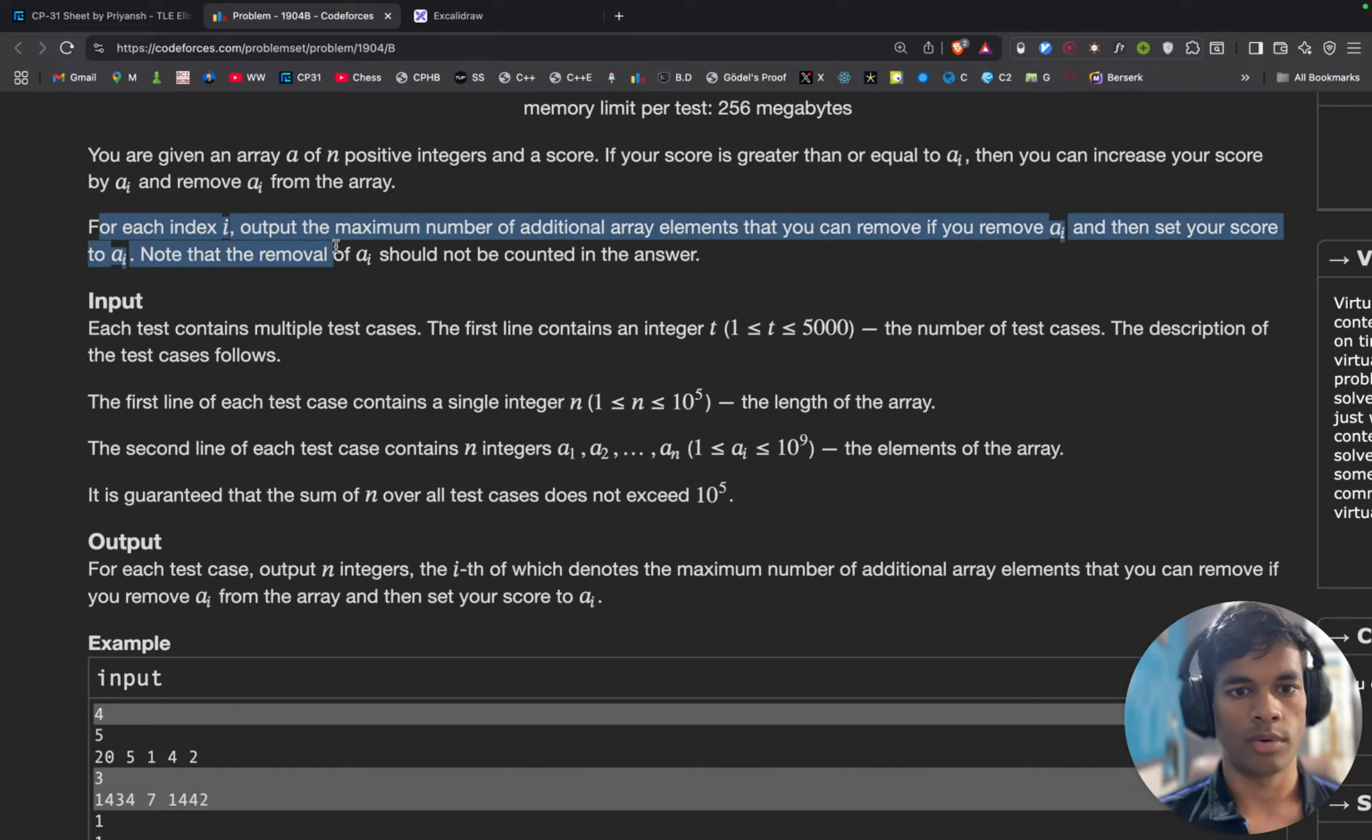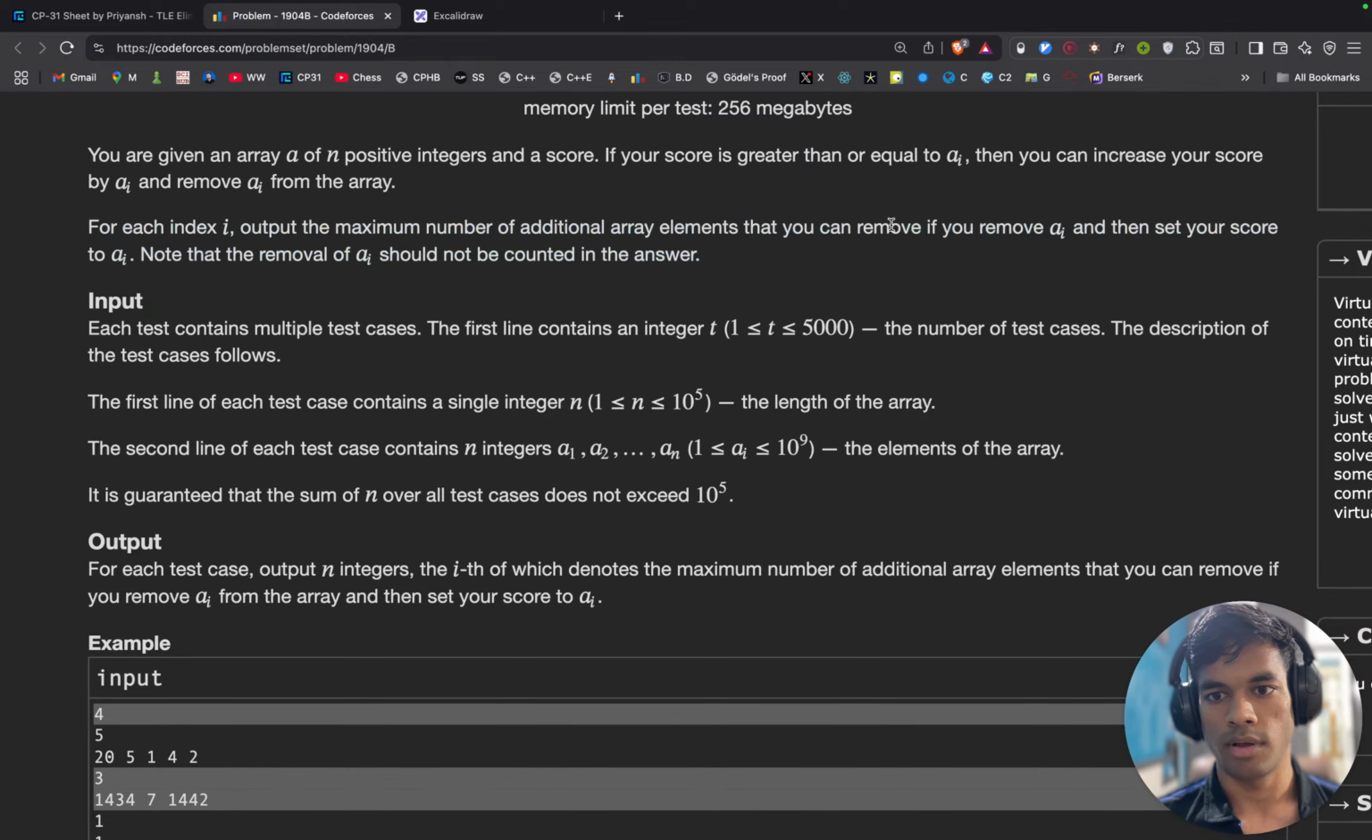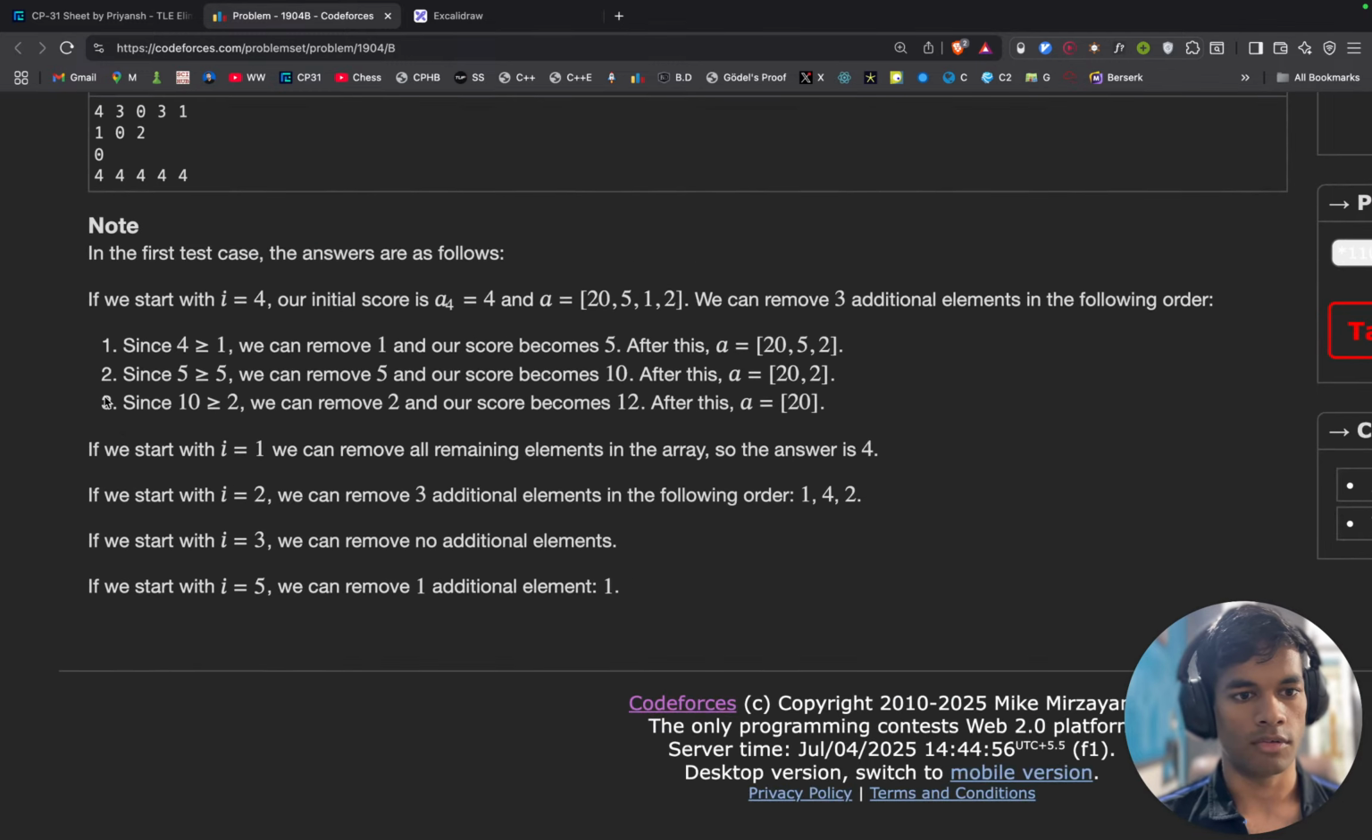For each, output the maximum number of additional array elements that you can remove if you remove AI and then set your score to AI. Note that the removal of AI should not be counted in the answer. Maximum number of, let's read this. If we start with AI equal to 4, our initial score is 4 and A becomes equal to this. We can remove 3 additional elements in the following order. I can remove.